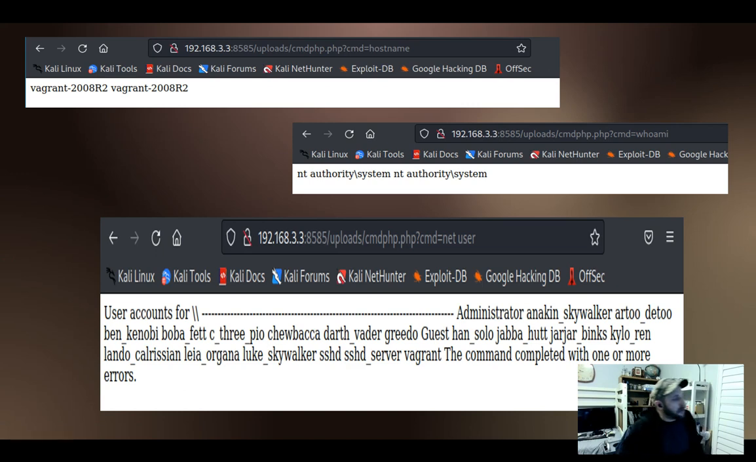Here I am using that little PHP code that I was showing you, running commands from the browser. Hostname, Vagrant. Here I am. I'm system. Who am I? I am system. There is no limit now to what I can upload onto this FTP server and wreak havoc.